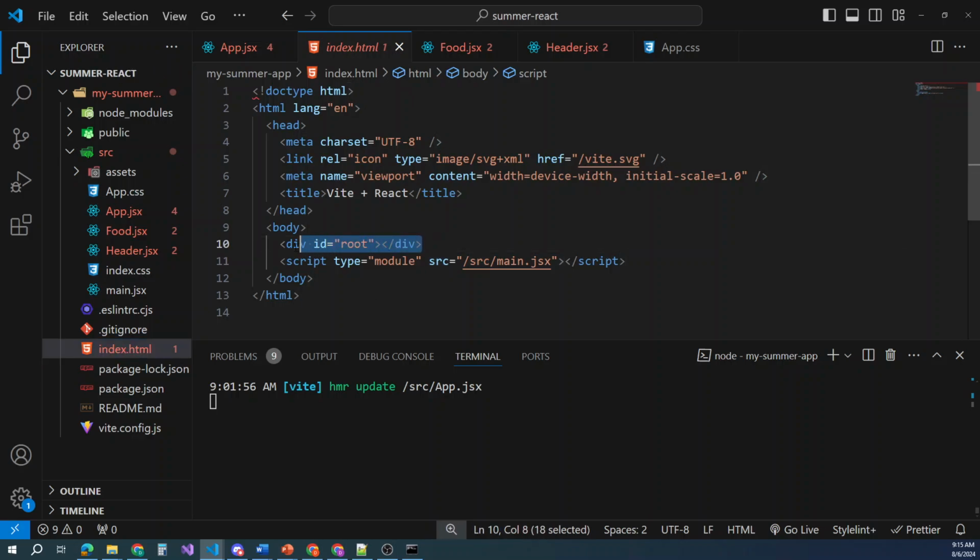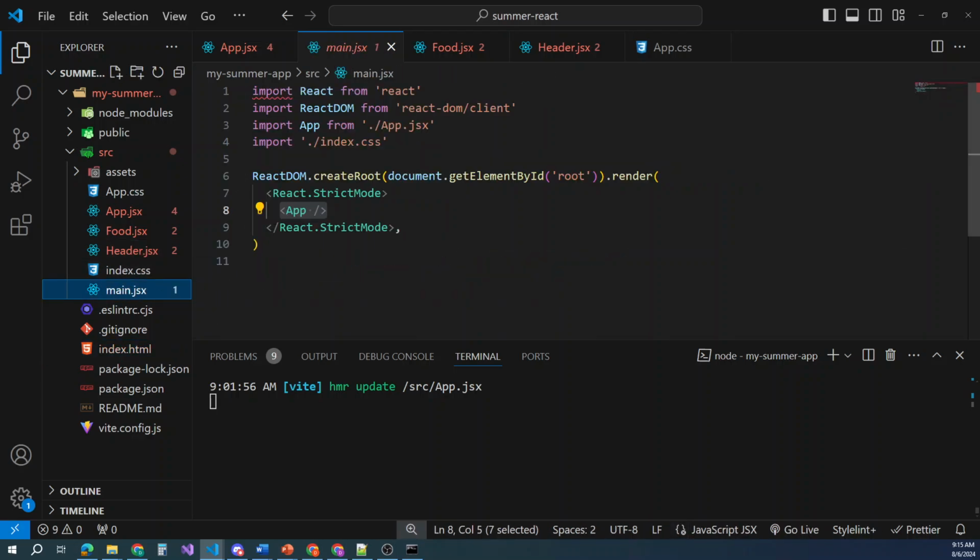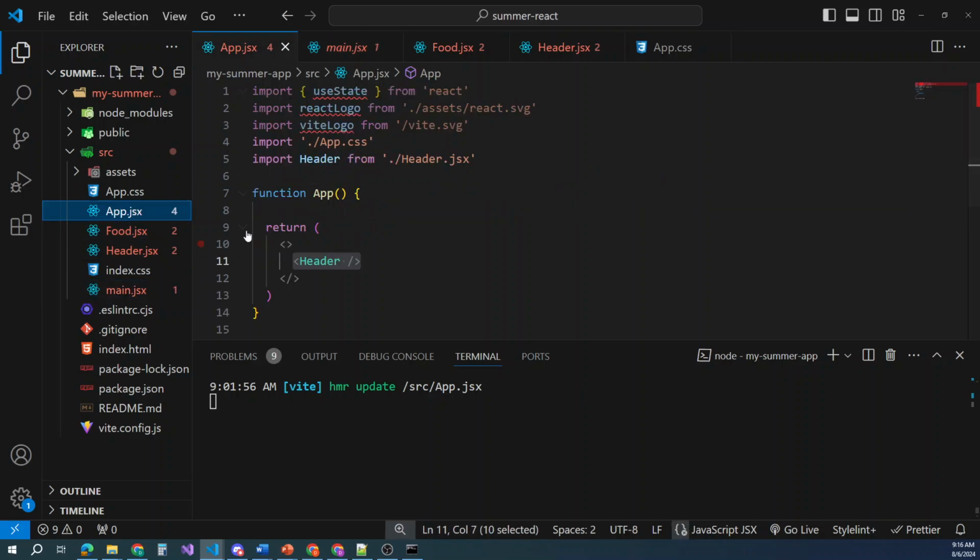So here's that root ID. Get that root ID here in this element by ID call, put the app in it, whatever's in this app, show it to the screen. So that's all it's doing. Well, now that we created that food.jsx, we're going to have to go import that.